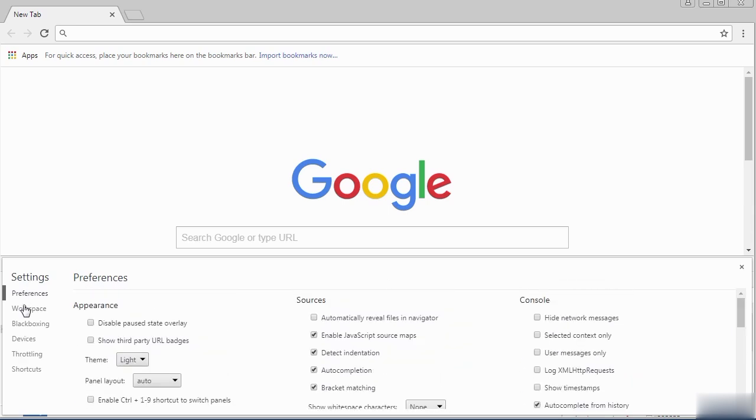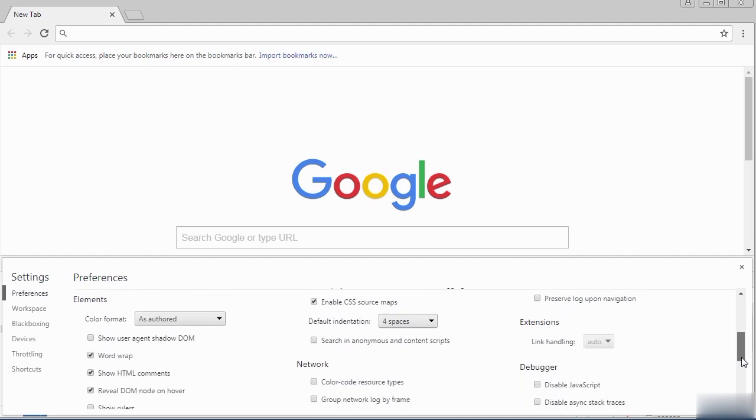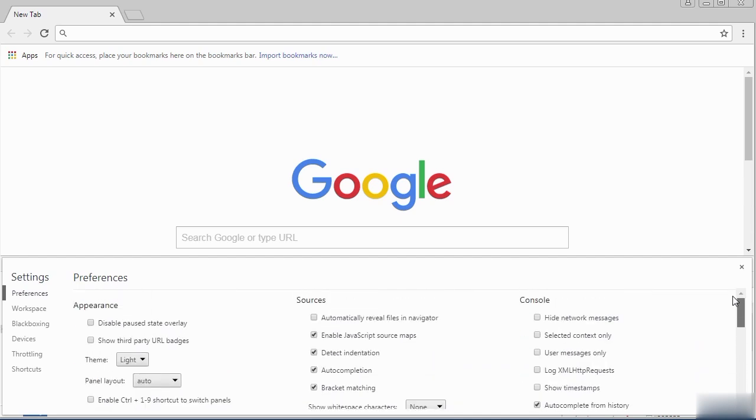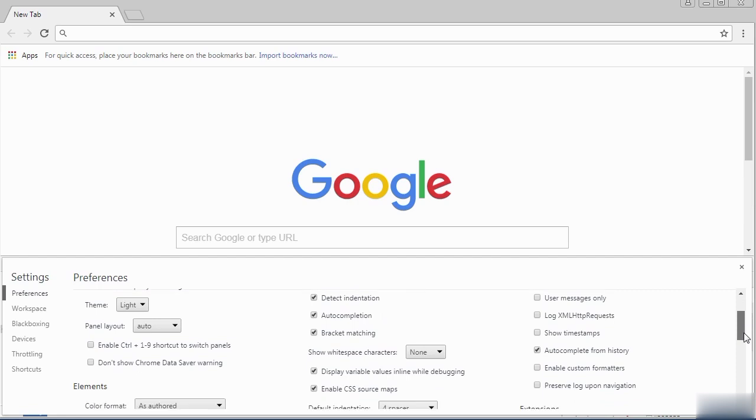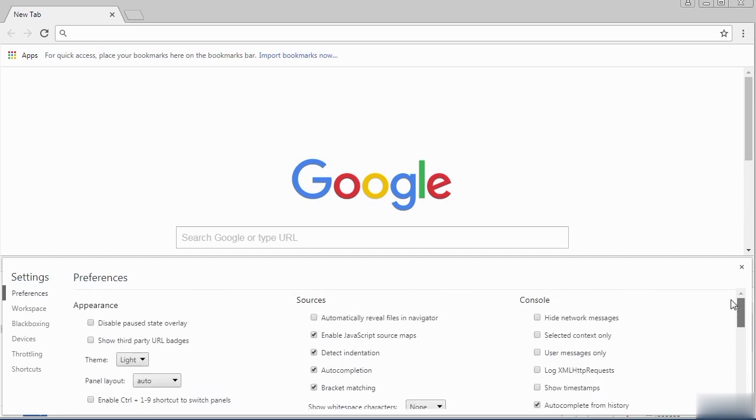So these are the various sections within the settings tab of the developer tools, and you can scroll through the different options. If I scroll through here, you can see all that's available within the settings tab. All these are various configuration options that you can experiment with. On the settings tab, you have different sections. One useful one will be the shortcuts.